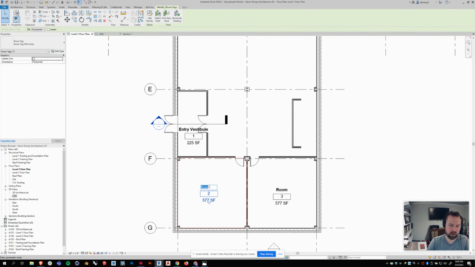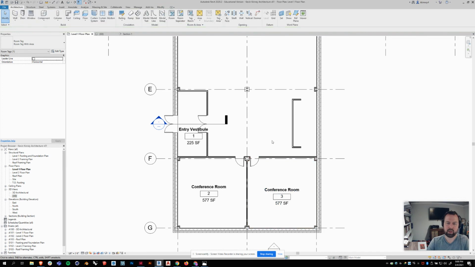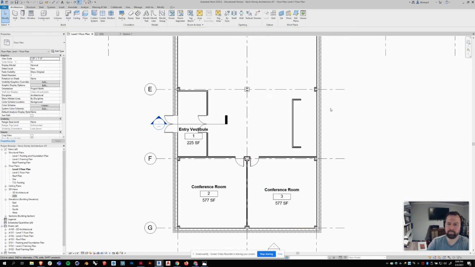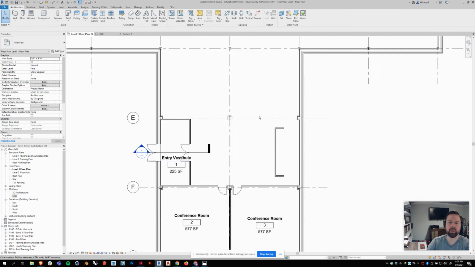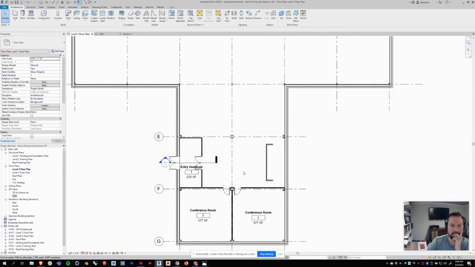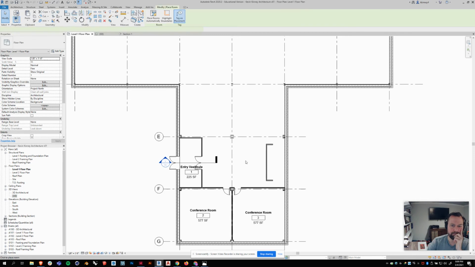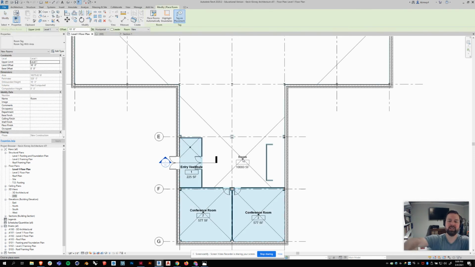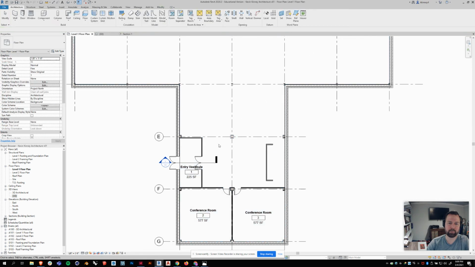So this is going to be a conference room. And this is going to be a conference room. Okay. Now, this area, oops, this area is a little different, right? Because I really want to put a room here and call this lobby, but watch what'll happen. Architecture, room, it wants to do that entire space all the way up, and that's because I don't have any walls in there. Okay, so what we need to do is place a room separator.